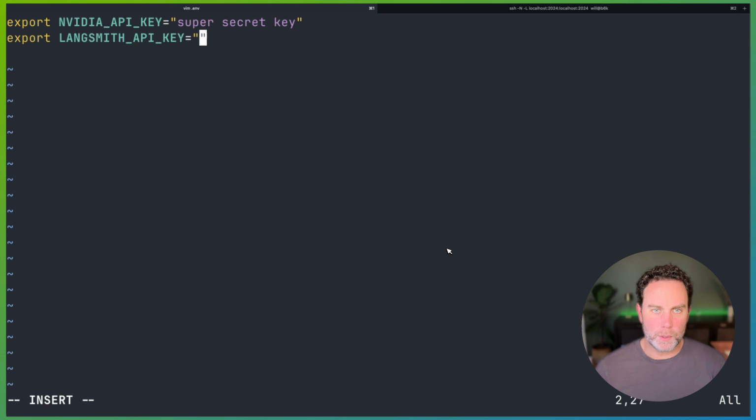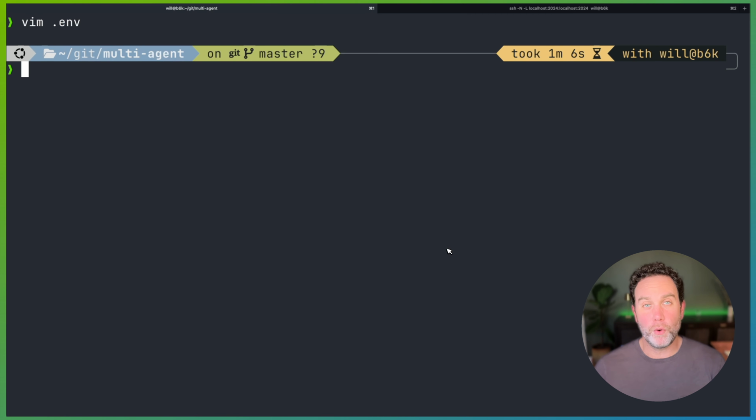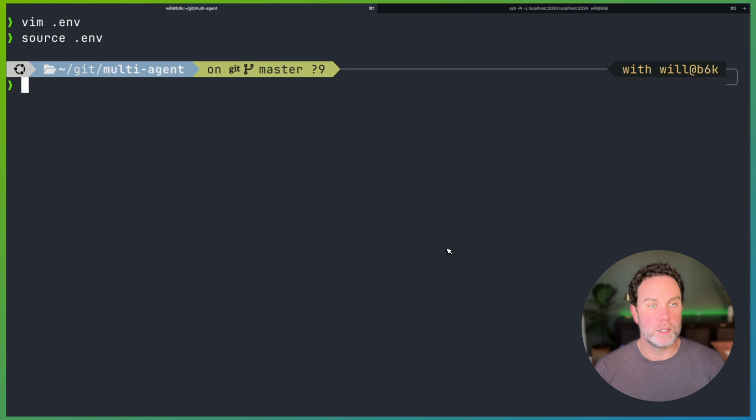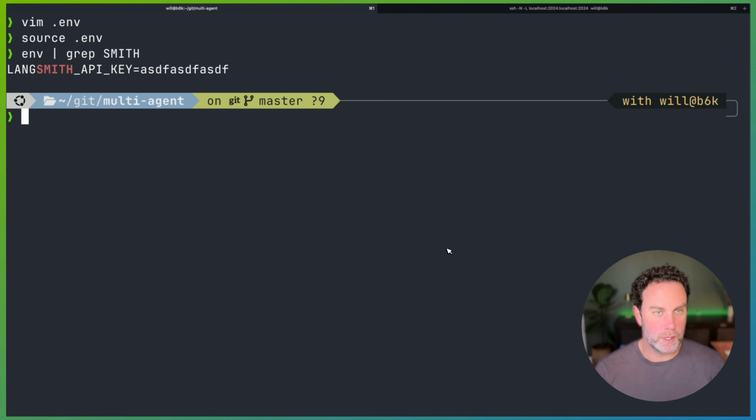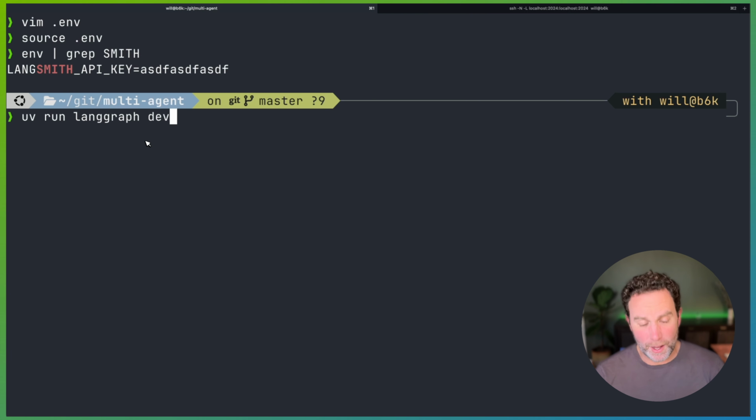Okay, and then you would paste that in here. But before you run LangGraph, I notice it doesn't really read the .env file. So you can just go ahead and source it, and then make sure it is in your environment, and there you have it. All right, and then once you have it in there, you run UV run LangGraph dev.